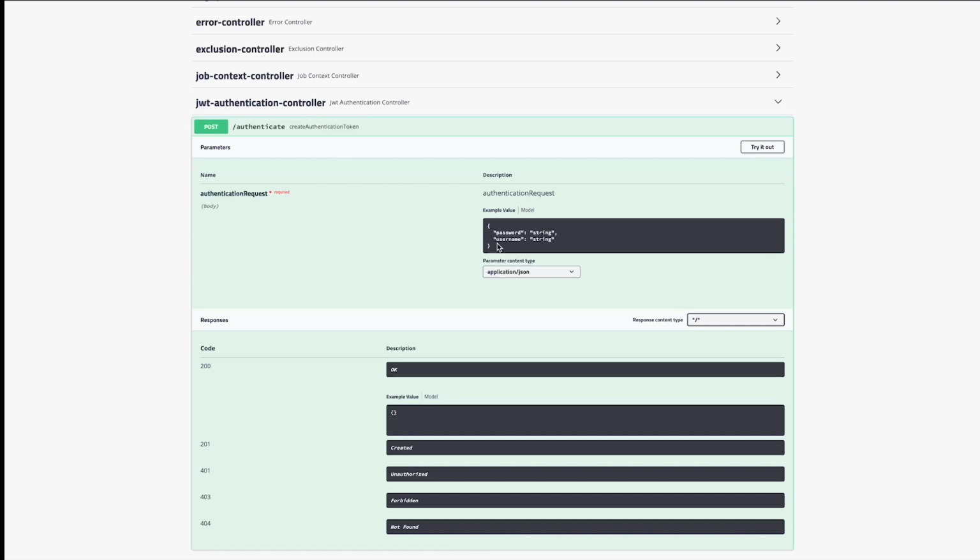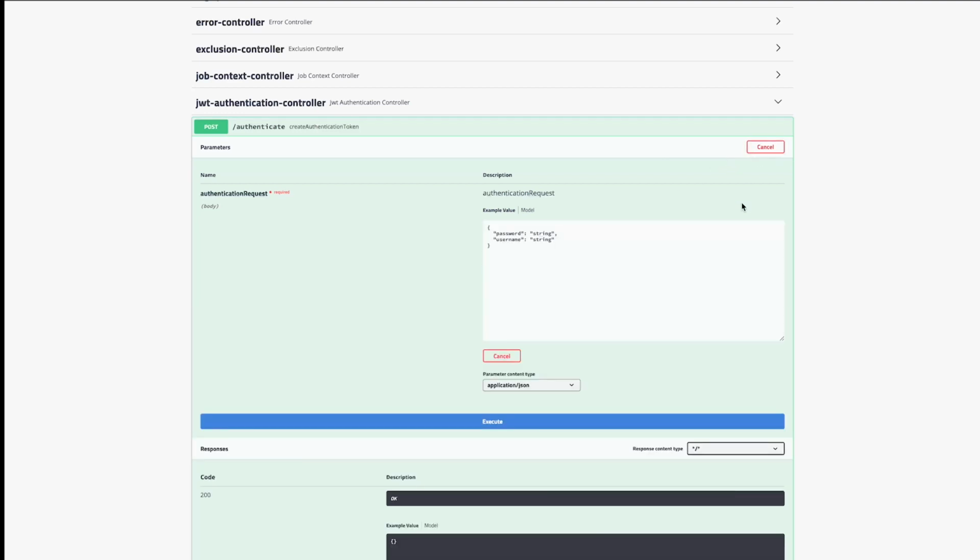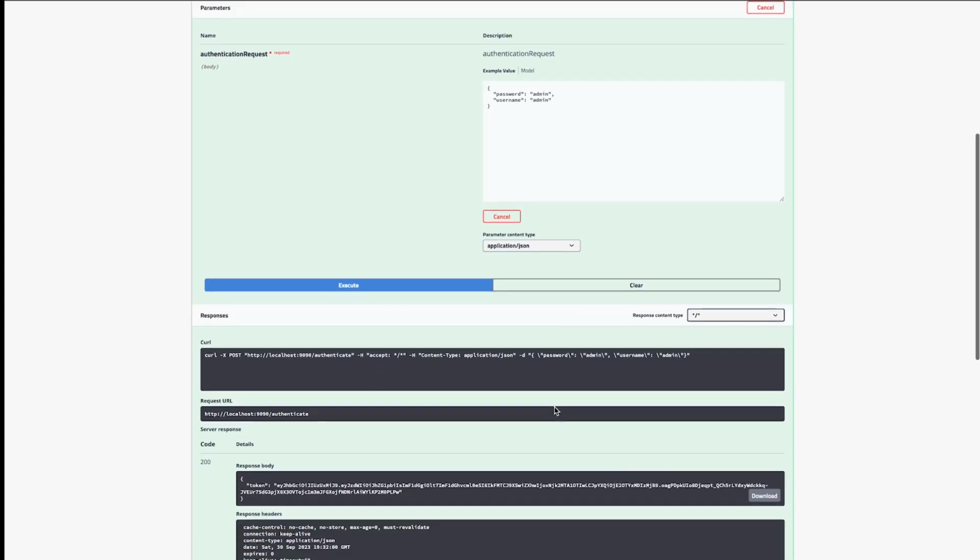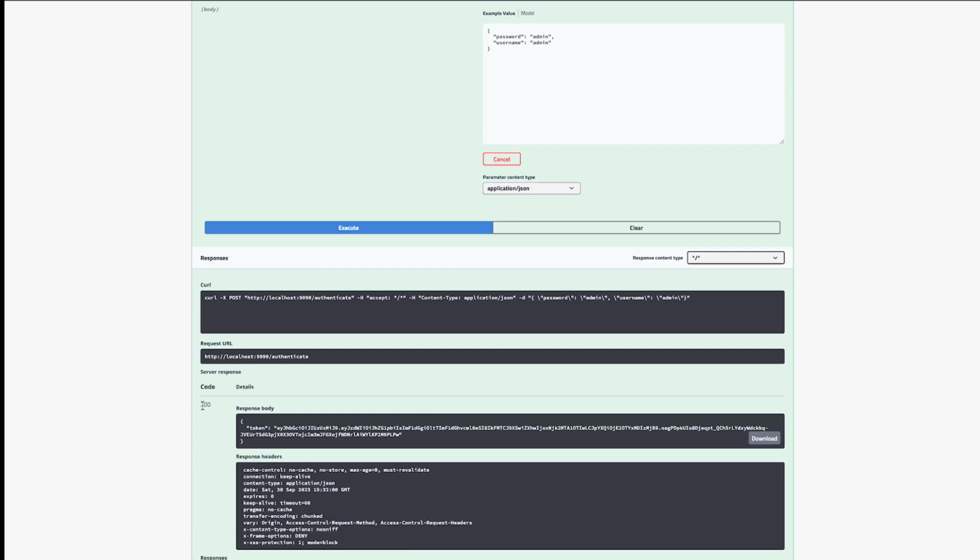You can see it's expecting a payload of data, which is a username and password. So let's try this out. You can come in and edit this particular payload. I'm going to put in the default admin username and password and hit execute, and you can see that we've received a response of 200 back.